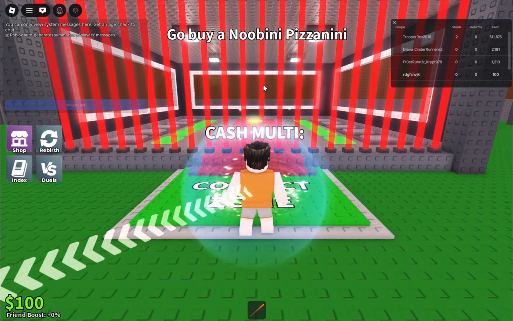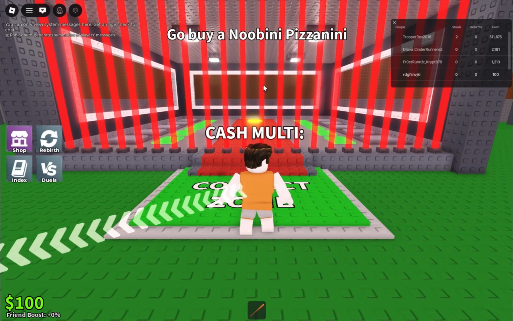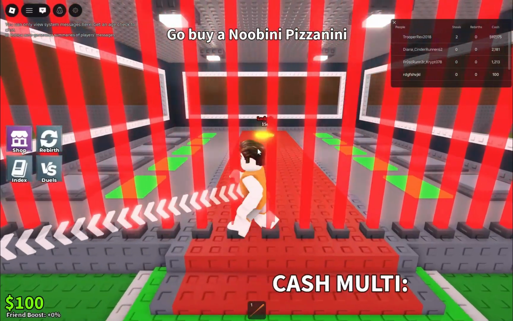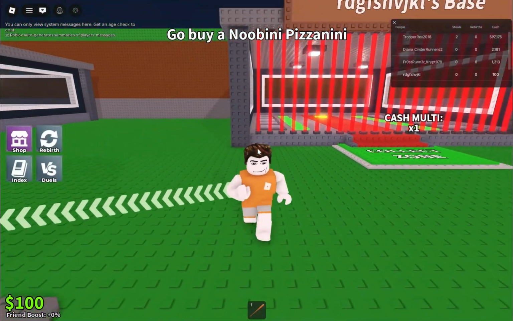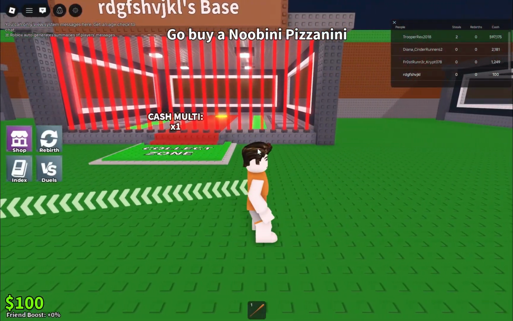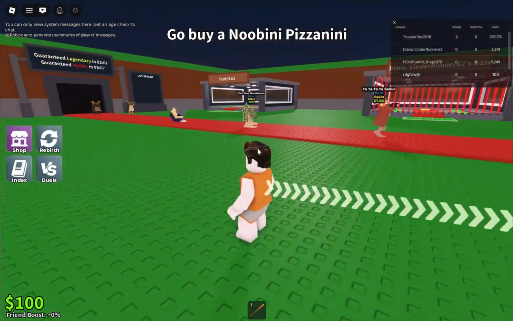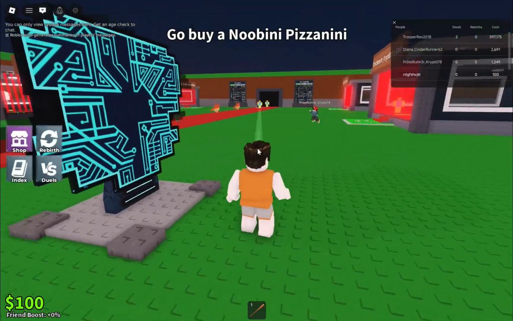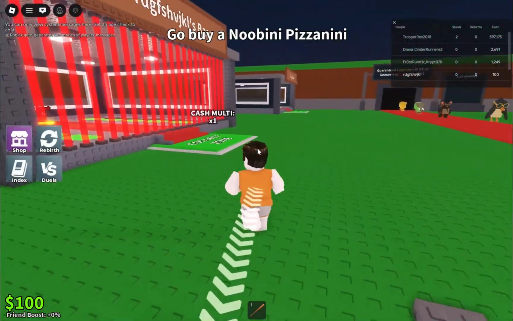Now let's go over the basic controls. To move your character, use the W, A, S, and D keys on your keyboard. To move the camera around, hold the right-click button on your mouse and move your mouse. To zoom in or out, use the scroll wheel on your mouse. To jump, press the spacebar.